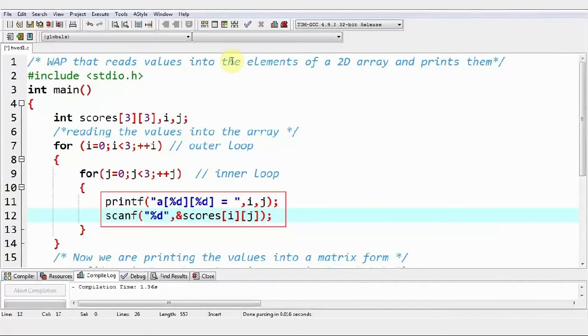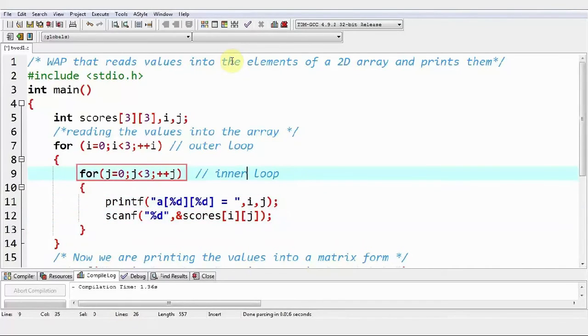Now we come to the scanf. In scanf, the first time the values of i and j are both 0. So what we will be reading is scores[0][0]. That means the first row, first column value, the score of the first player in the first match. So after reading this, the control will go up. As you might have guessed, it will go to the last component, j++, of the inner loop.